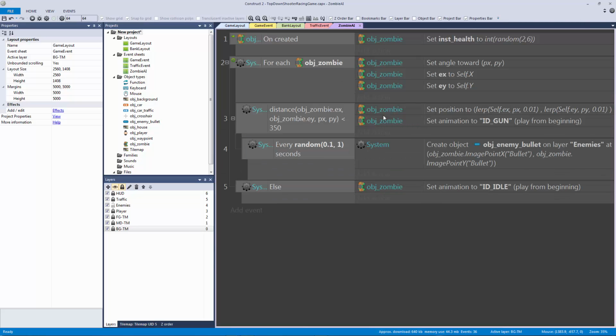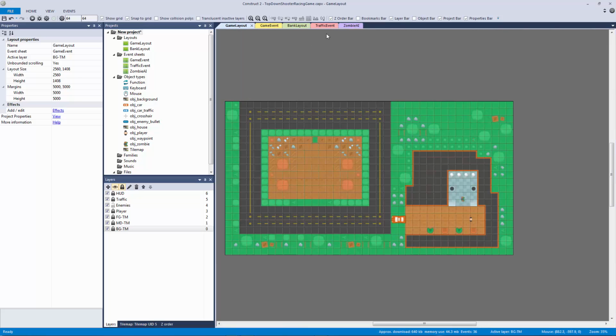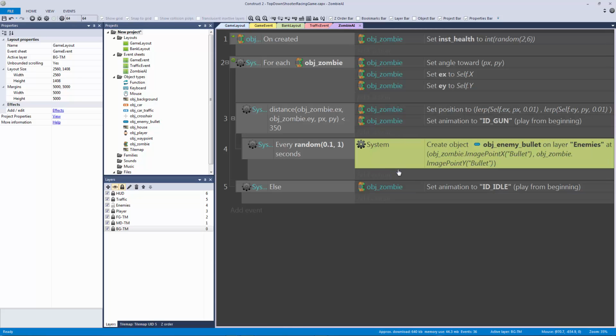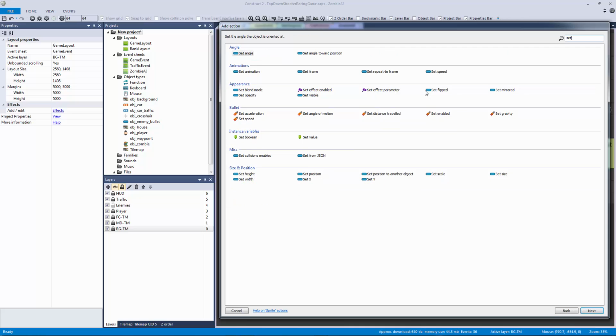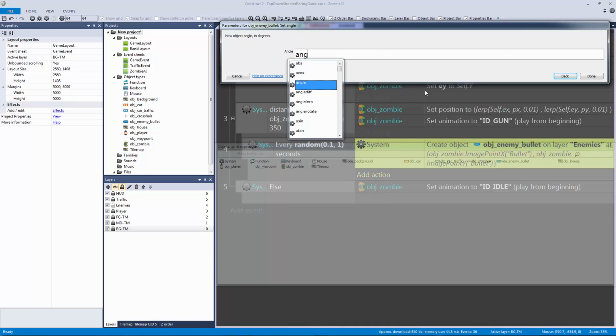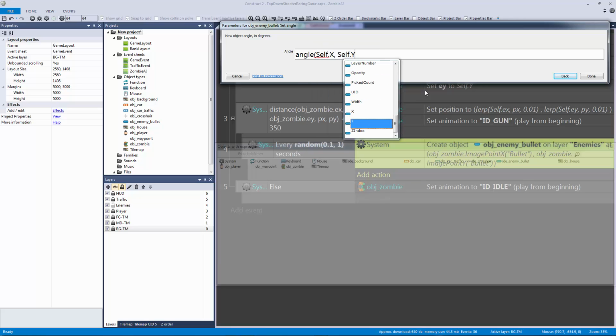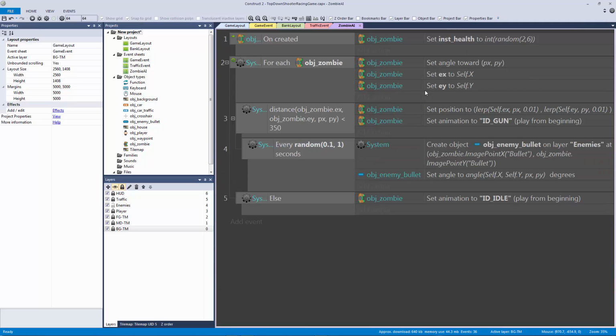Because this is a top-down game and this is just going to shoot the bullet at the point, we need to set the angle of this bullet. So let's go to our enemy. Let's set the angle, and we're going to use the angle function. We're setting the angle, and then we're using the angle function to compare between two objects, just like the distance function. We're going to compare it between itself, .x and .y, and the player x and the player y. So now it's going to set the angle based on where it is and where the player is.